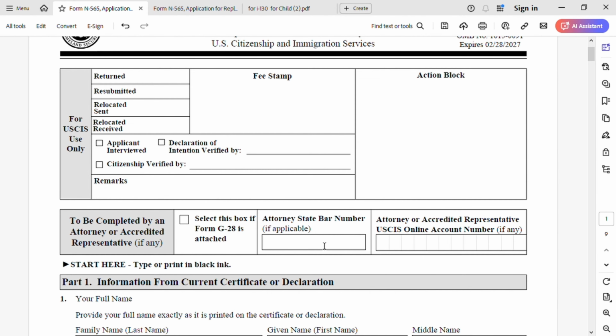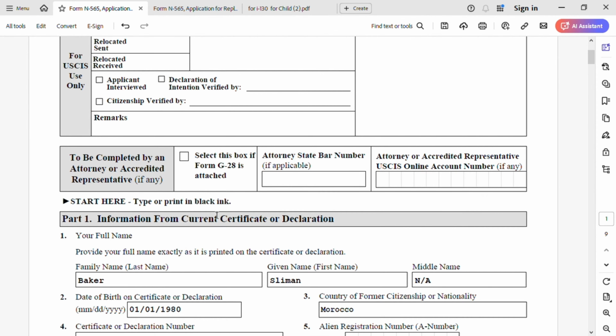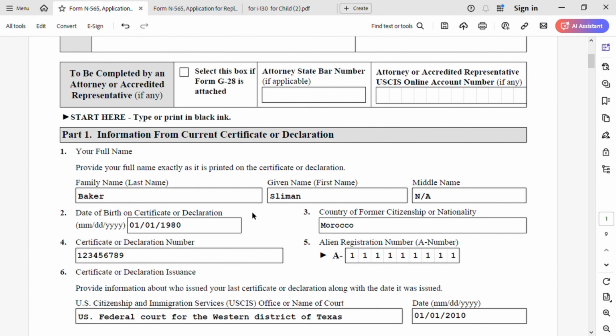So we're going to start where it says start here. Type or print in black ink. We can do both: we can type, and then when we print it, we can add anything with black ink. My advice, never correct anything that has already been typed. And always type it with black ink. If you write anything in a color different than black ink, your form will be rejected.